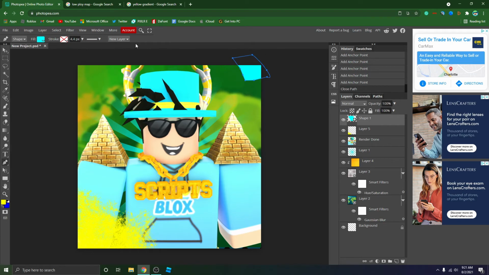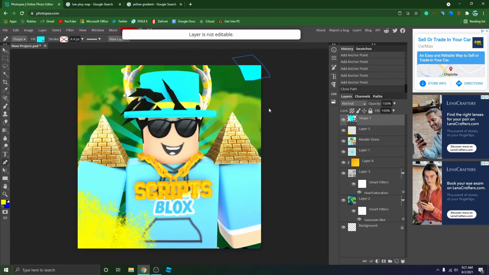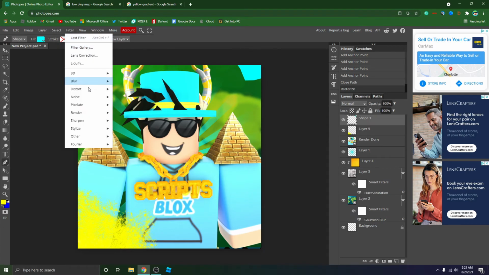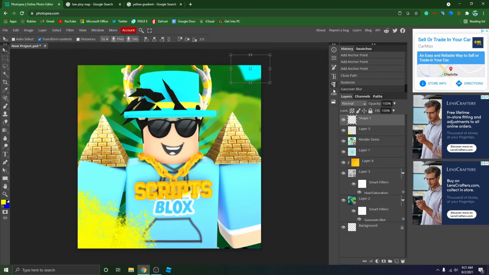Okay, so now we have made a little shape. So that looks pretty good. We can go ahead and add a blur effect so that it doesn't look so sharp. So go to Filter, Blur, Gaussian Blur, and we need to rasterize this. Go to Filter, Blur, Gaussian Blur, just like this, and set it to about there. That looks good. Okay, so now we can increase the size of this, just like this. All right, so let's increase it more. Okay, perfect. That looks good.